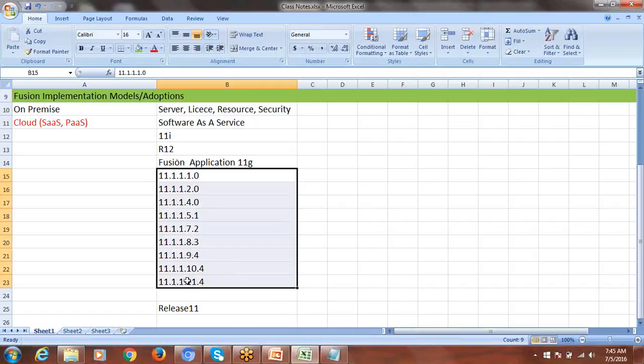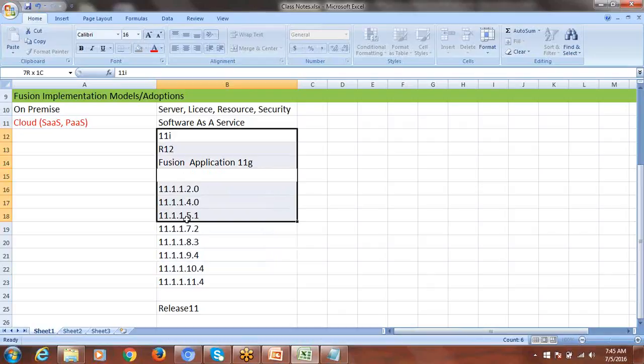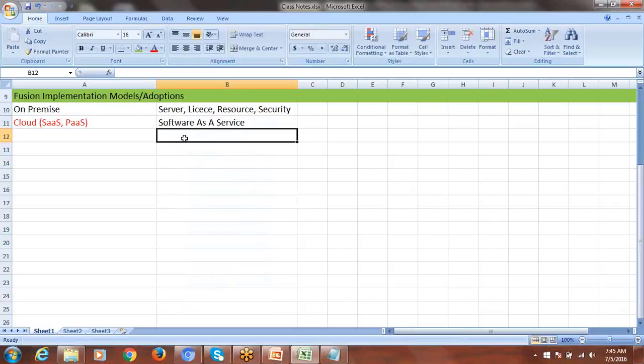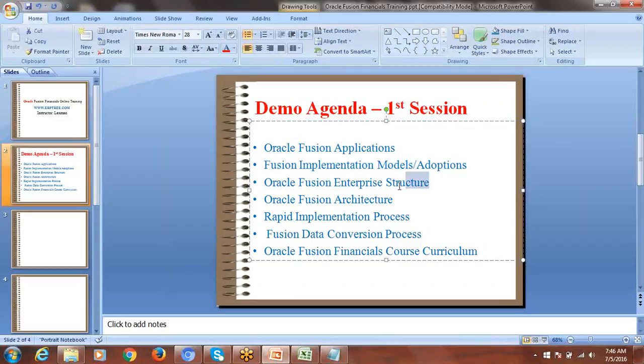This is all about the versions to understand about Fusion applications. Any questions on this cloud option, cloud-based adoption? Okay, fine, done. Now we will move on to the next point, Oracle Fusion Enterprise Structure.